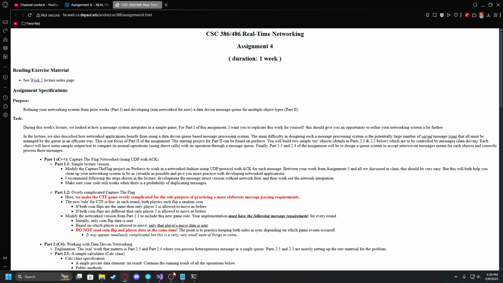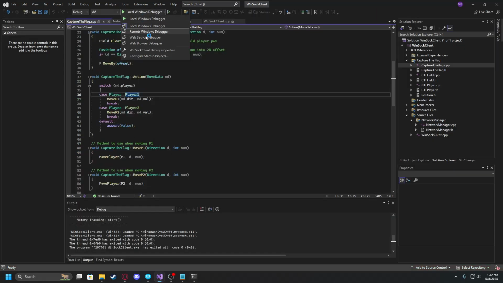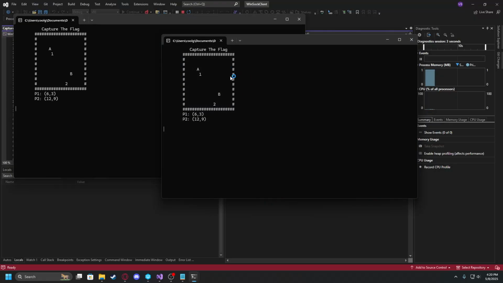First part was doing capture the flag network. So just to start here, I'll start running it just because it can run for really any amount of time. But as you can see here, they both run in sync and they're only moving individually based on the results of the coin flip being sent in between each other.